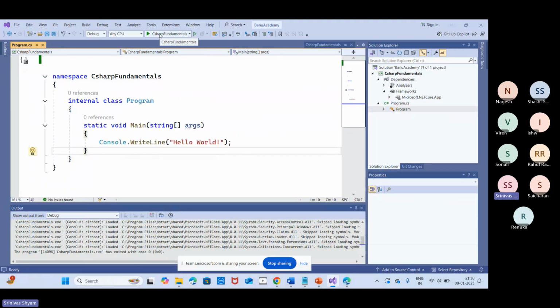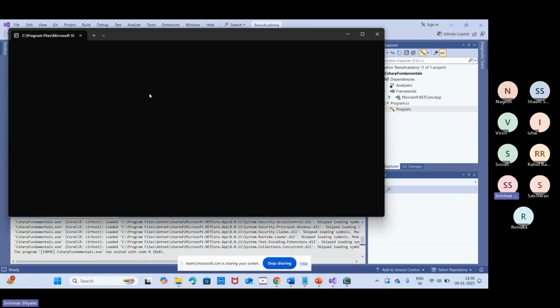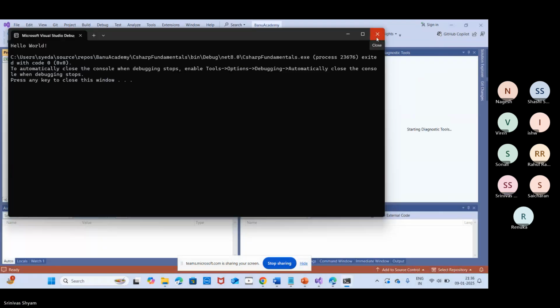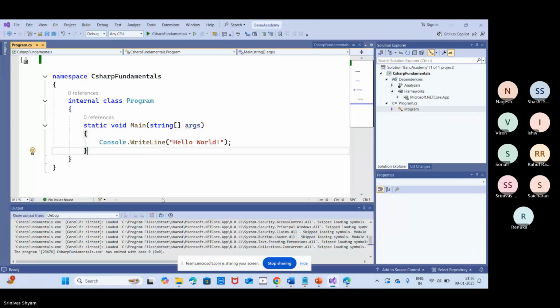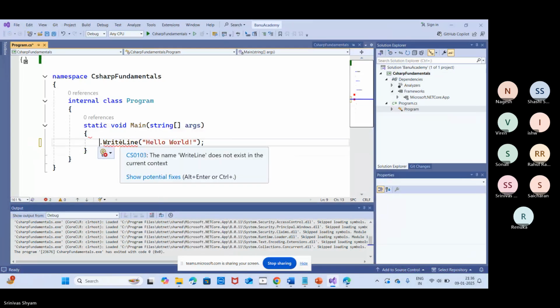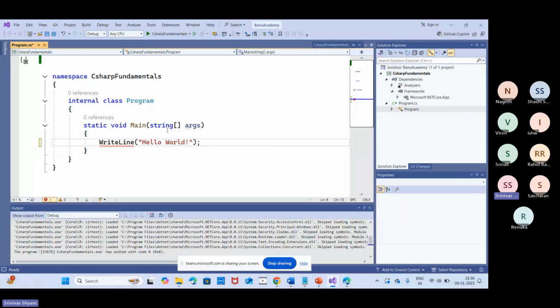Here also we can start directly running. For example, I'm going to delete Console now, just deleting one word. Here it is showing the error, correct? If I hover my mouse over that error, it is showing me that the name WriteLine does not exist in the current context. Show the potential fixes. Click on that.